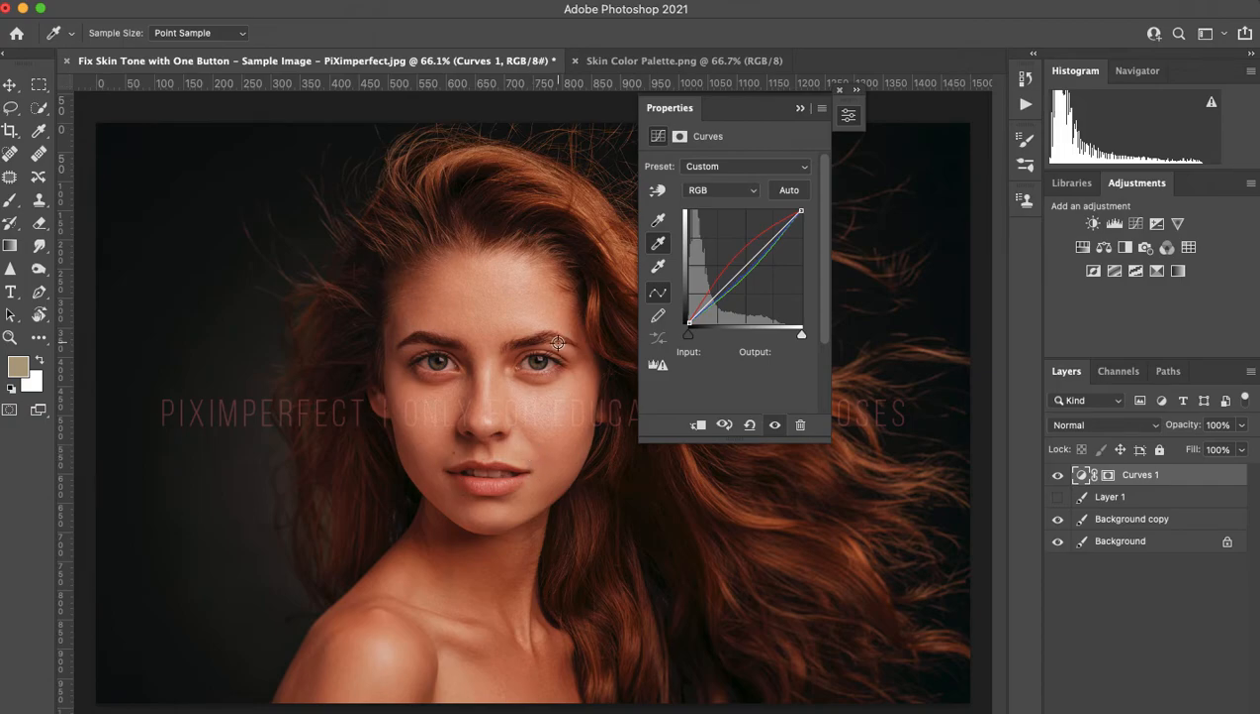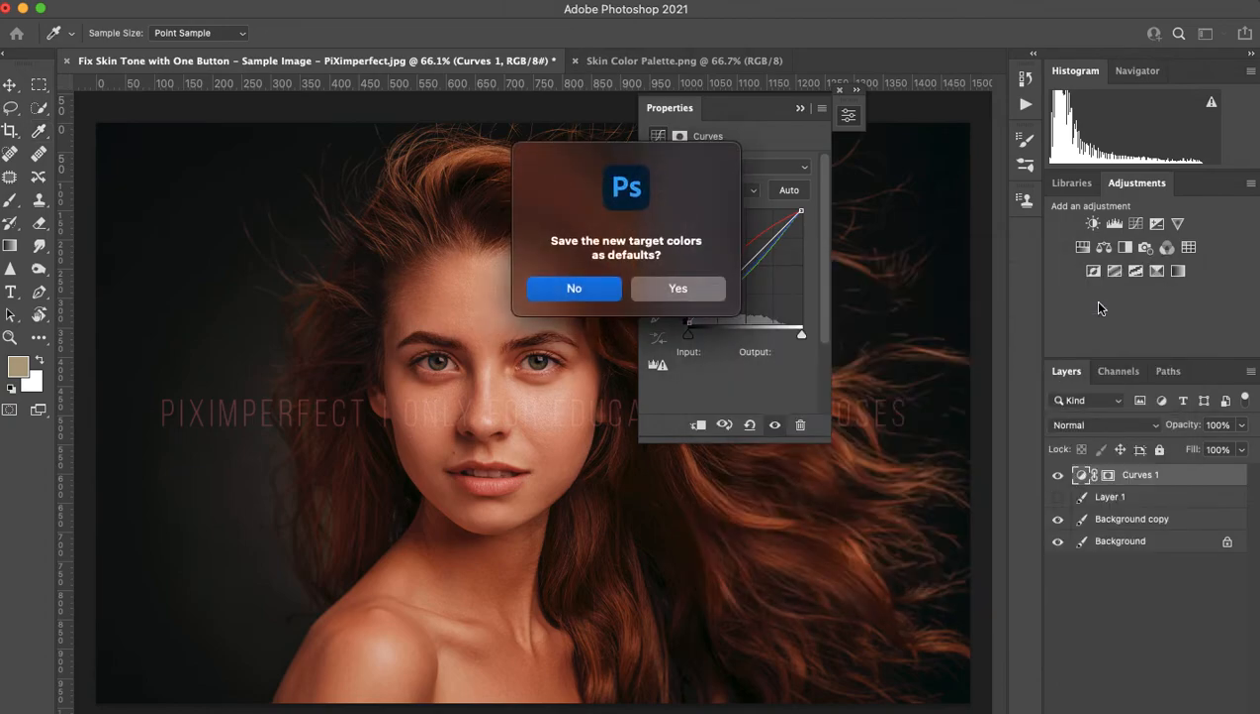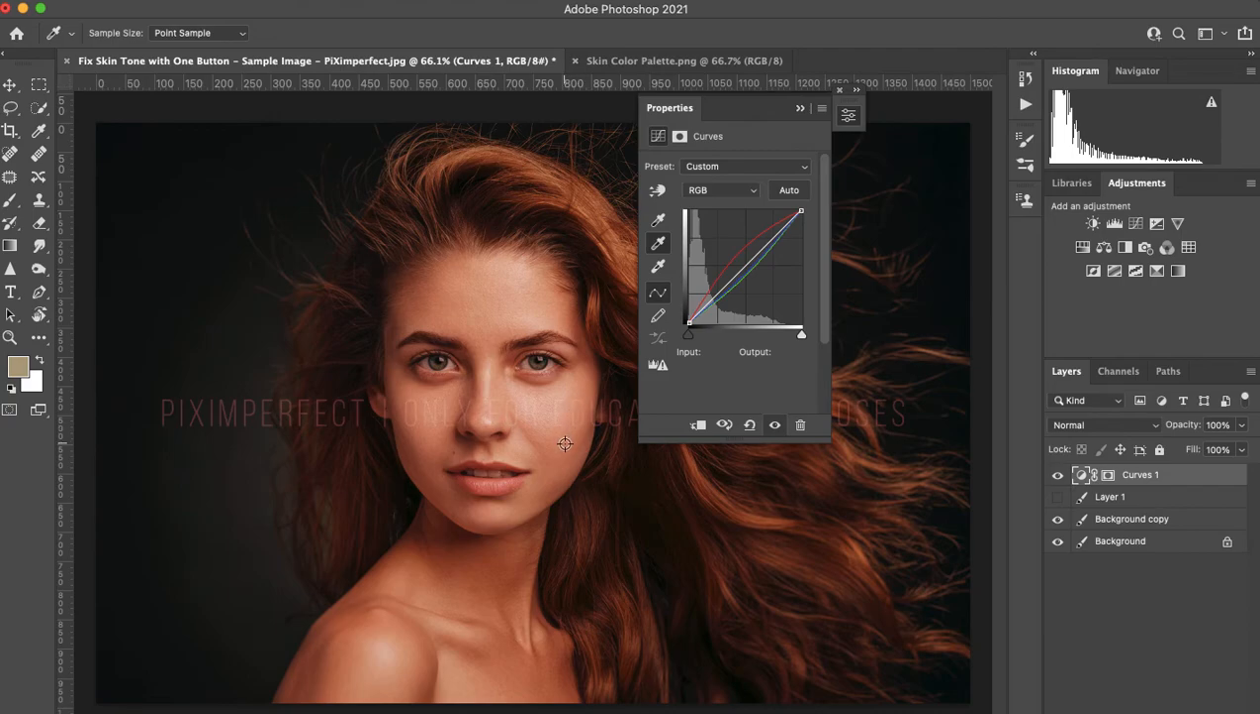The skin color palette was in between the first and the second one, right? So how we're going to remedy that is we're going to double click on this again. You see it says hue saturation here. Hue is 21, saturation is 33. Let's do about 16. So we're going to take the saturation level down to 16. Click OK. Click No. Select an area of our cheek again.